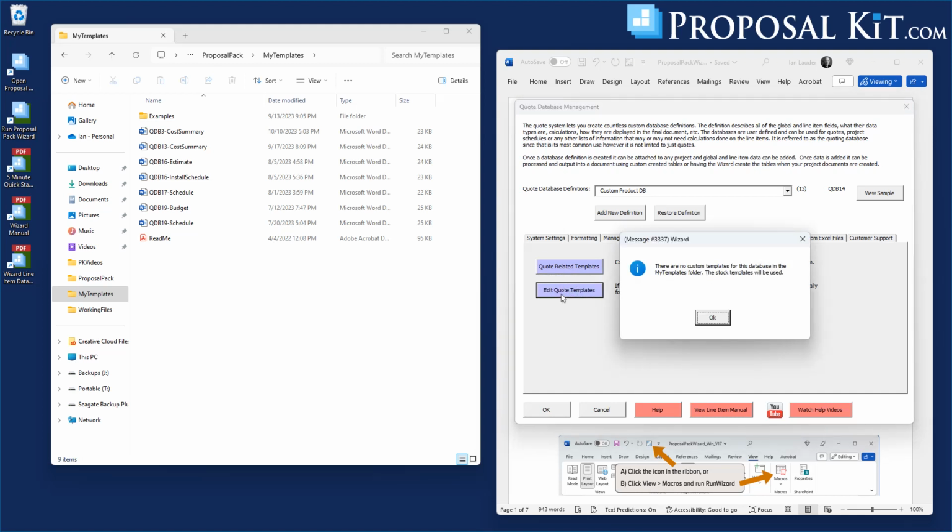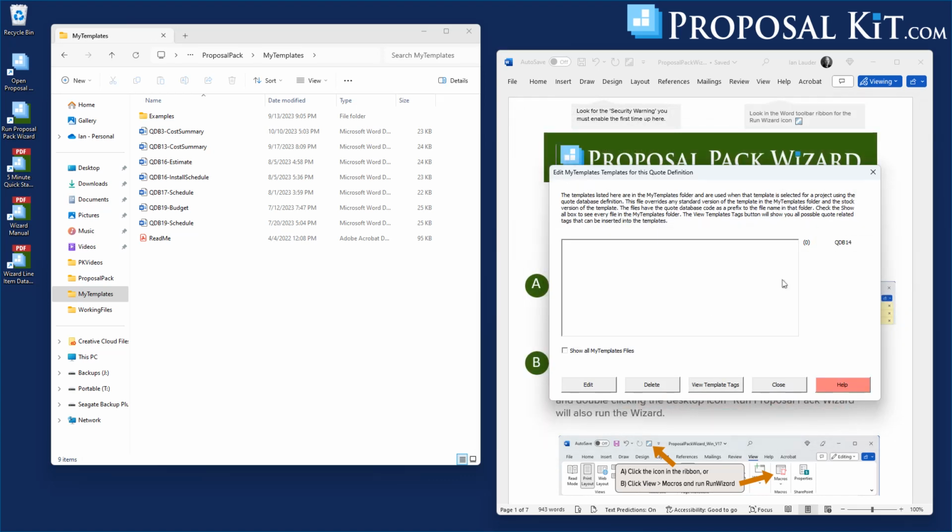If I click that, it says there's no custom templates in this database for the My Templates folder. Okay, so we know there's nothing in the My Templates folder. We don't even have to pop open our File Explorer to look. So we see a blank screen. That means there's no custom templates.